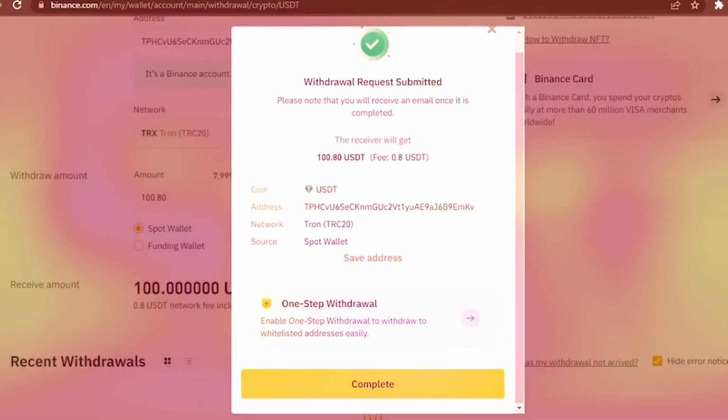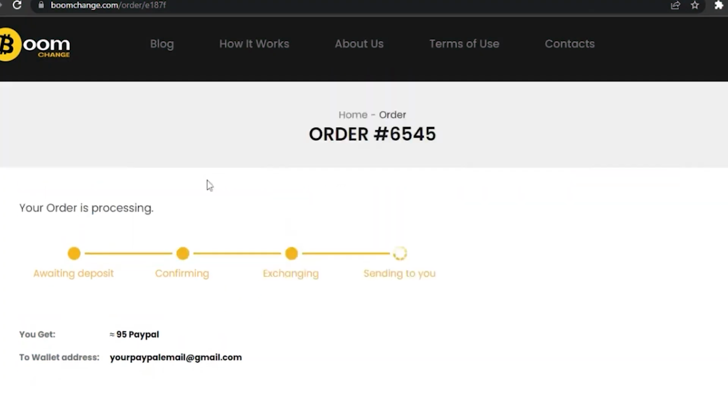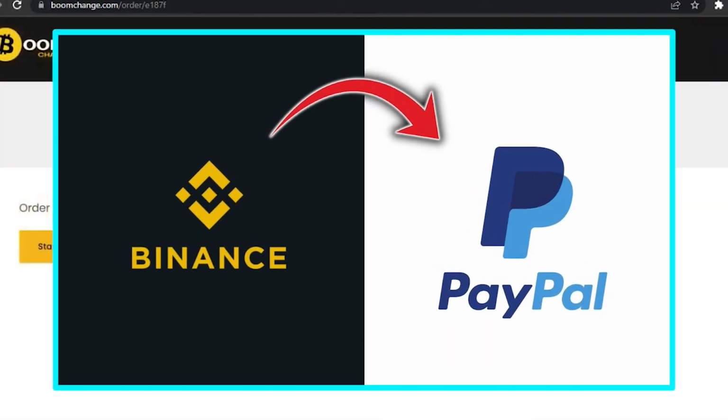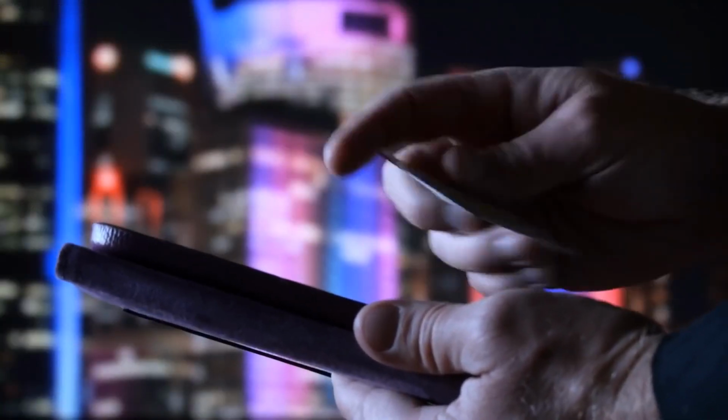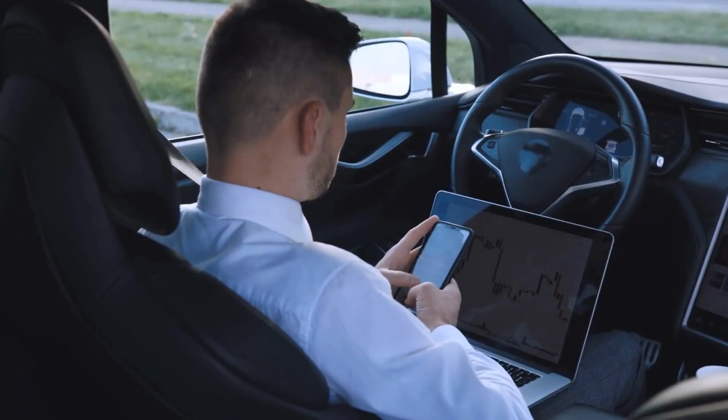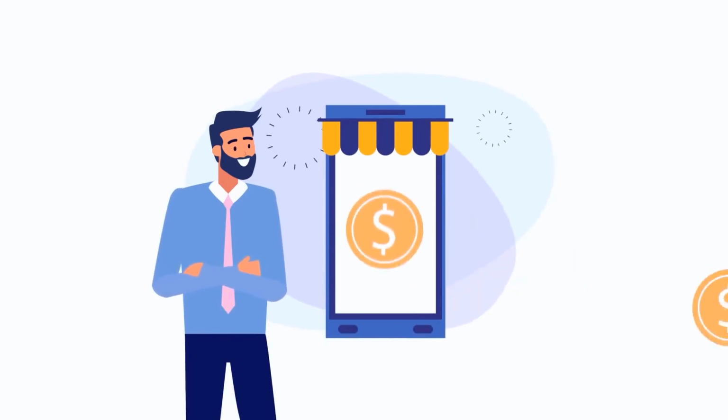Step 6. Once confirmed, your funds will be on their way to your PayPal account. The processing time may vary based on the cryptocurrency and network congestion. And that's it. You've successfully withdrawn money from Binance to PayPal. Remember, always consider the transaction fees and check your PayPal account for the incoming funds.